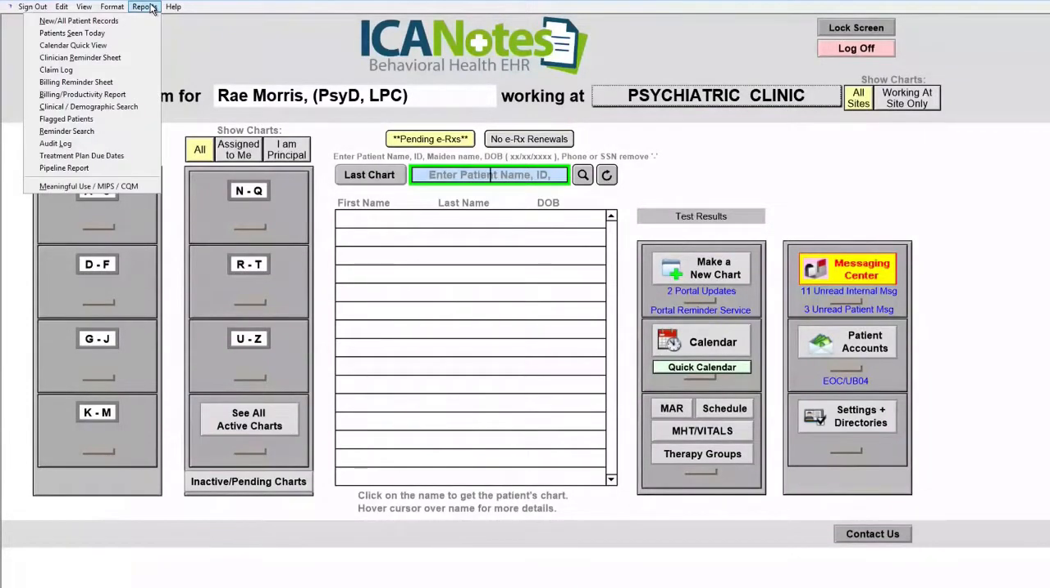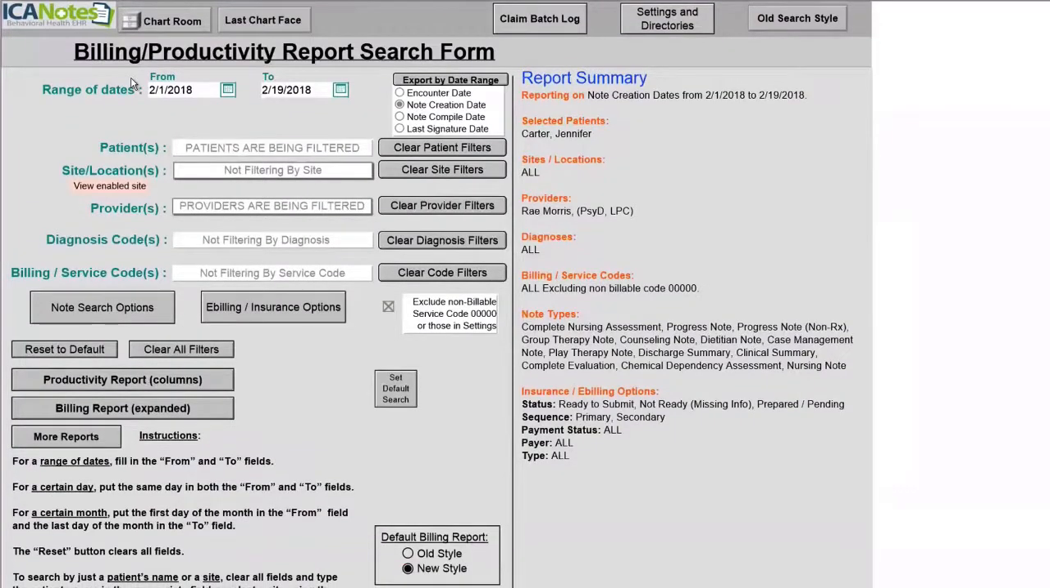All right. So what you want to do is come up here to this reports menu and go to billing productivity report. This is about the 7th report from the top. Now that may change later as we expand some of our reporting features, but right now it's the 7th one from the top. Billing productivity. You're going to select that option.